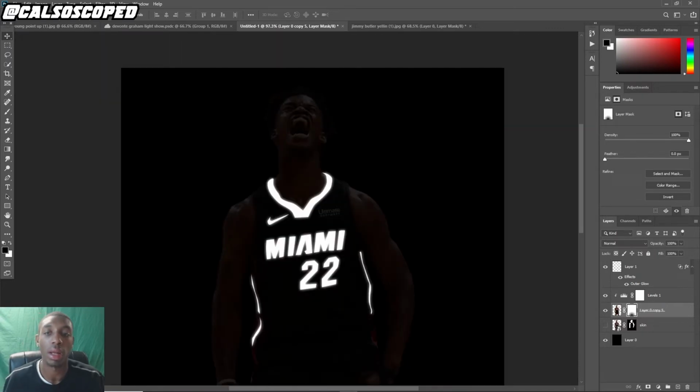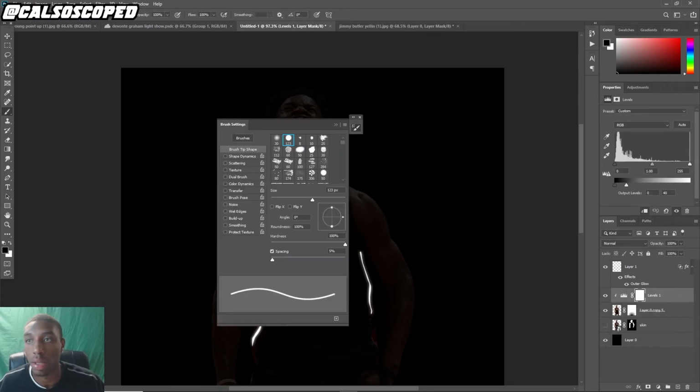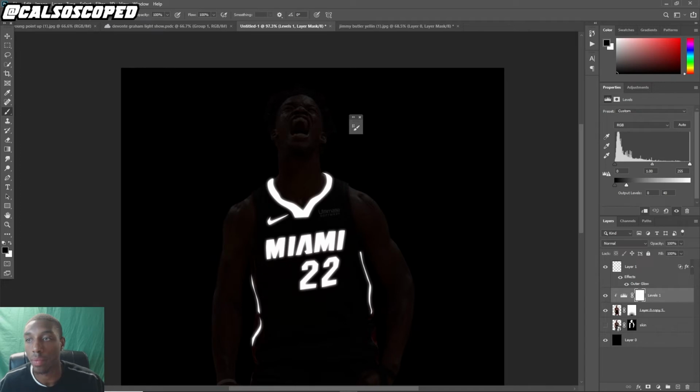So here's the steps from now on. It's really up to you, so it's kind of hard for me to put it into you have to do this and you have to do that. But what you want to do is you want to start going on the levels panel, and you're gonna want to use your brush, your black brush, black paint, whatever. And you're gonna start revealing parts of the jersey. See, like what I'm doing, I'm revealing parts of the jersey where I think it's gonna glow the most.